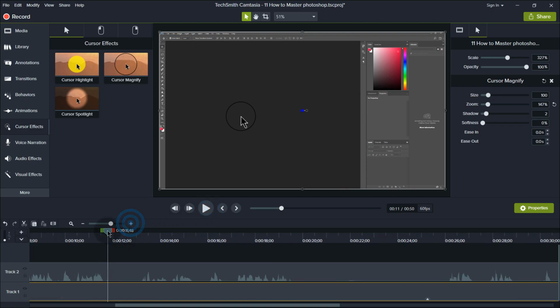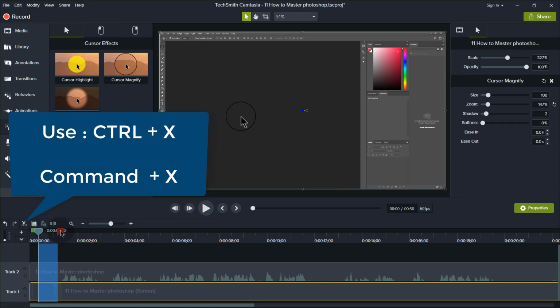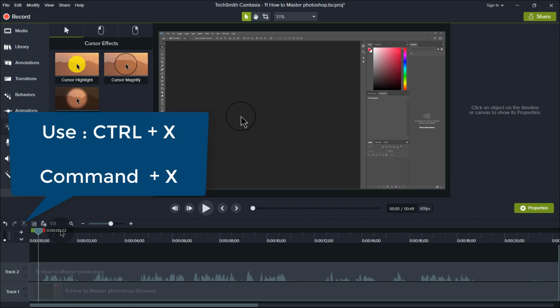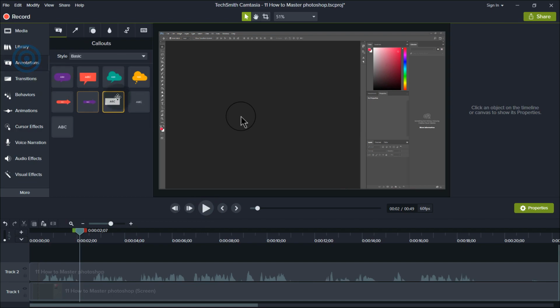Maybe here I want to remove the part where I'm breathing there. I can just remove that and continue playing. How to master Photoshop. And maybe I want to add like a title here in the beginning.